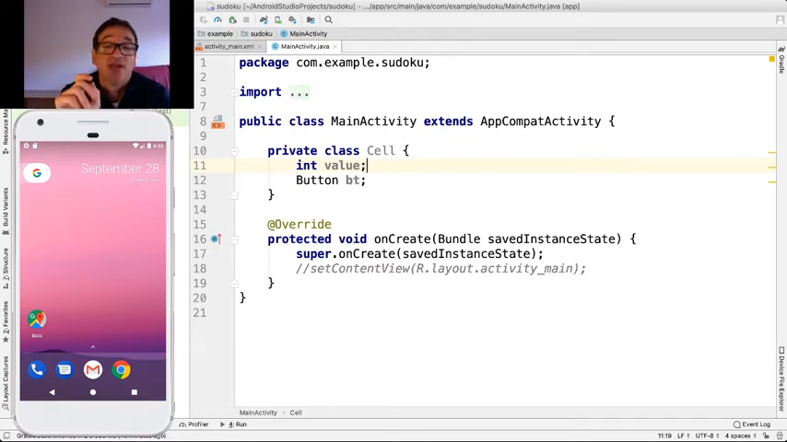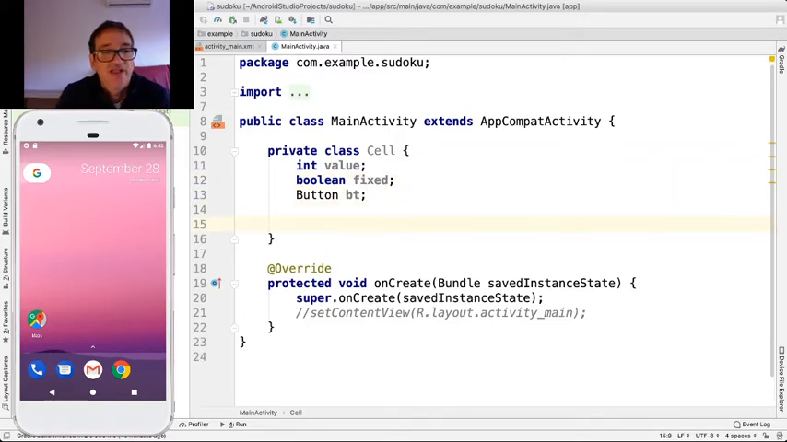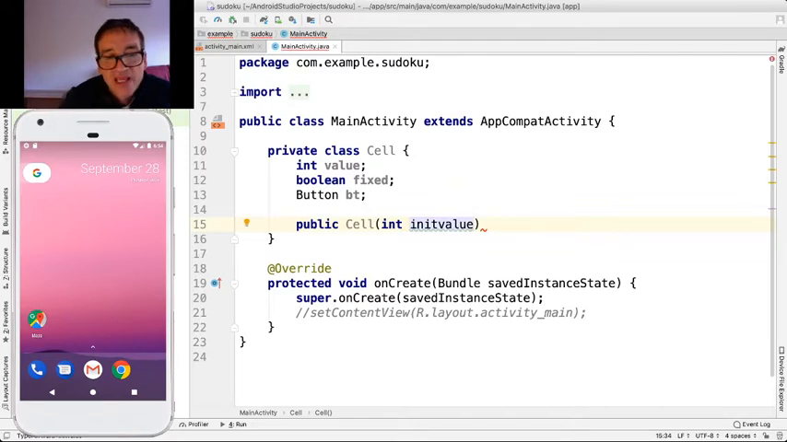But remember, some digits are given at the beginning and cannot be changed. Okay, so we will need a Boolean value. For example, let's call it fixed. And if fixed is true, it will mean that this value cannot be changed by the user. Okay, this will correspond to those digits which have been given in advance. Okay. Well, let's create the constructor, and we will pass, for example, the starting value. We will assume that if this initial value is 0, it means that that cell is empty, and otherwise this is one of those initially given values.